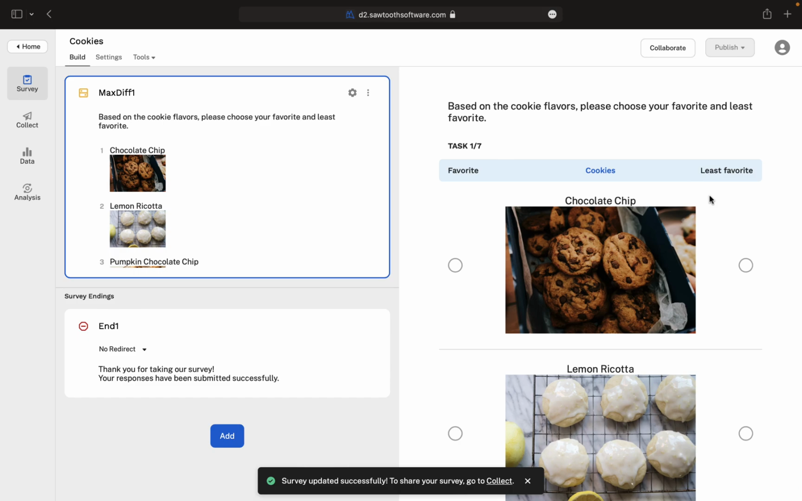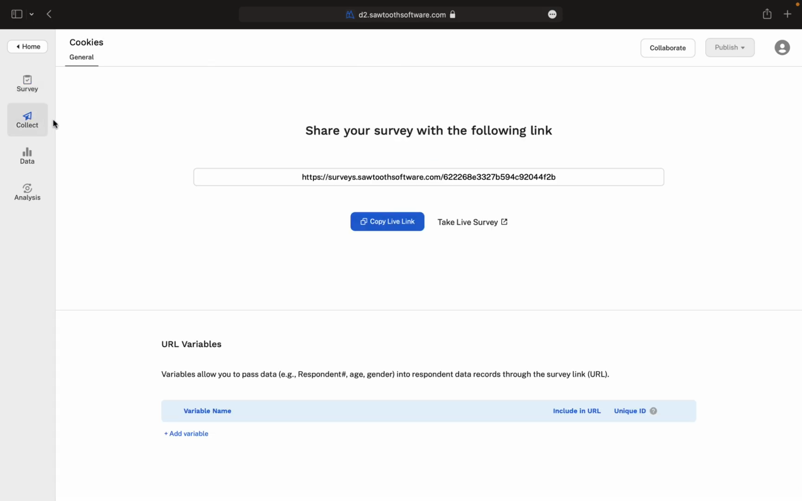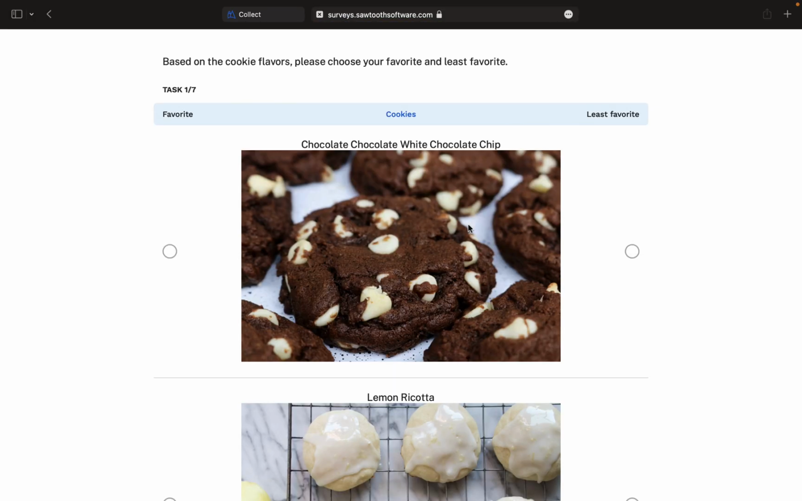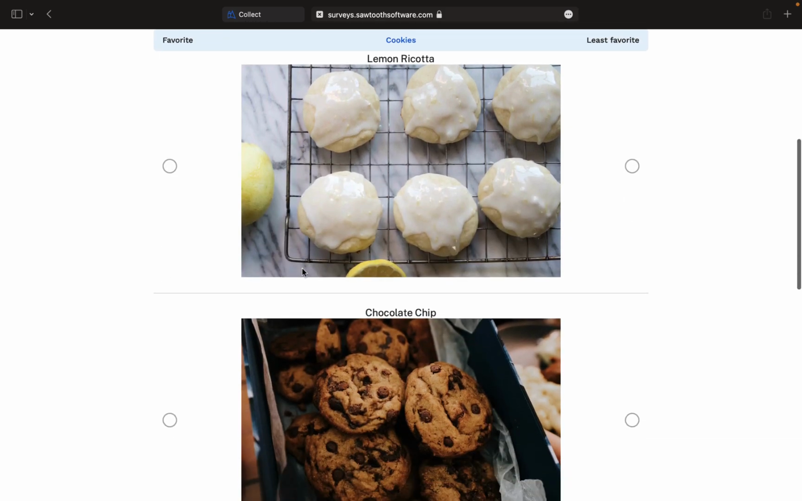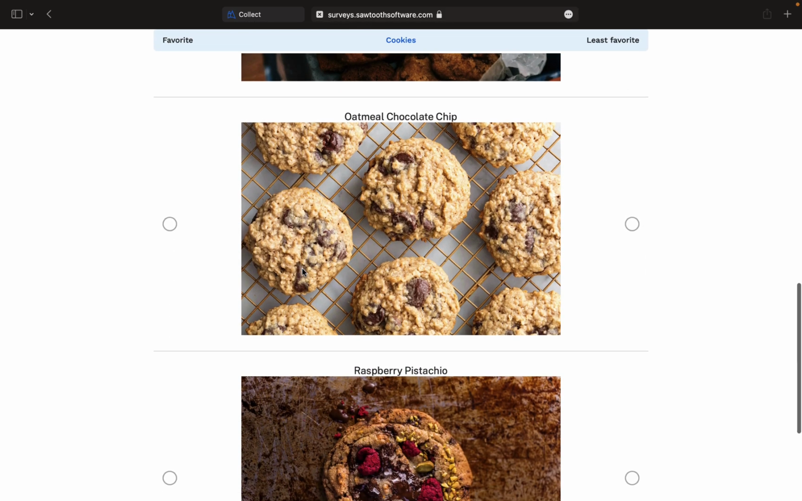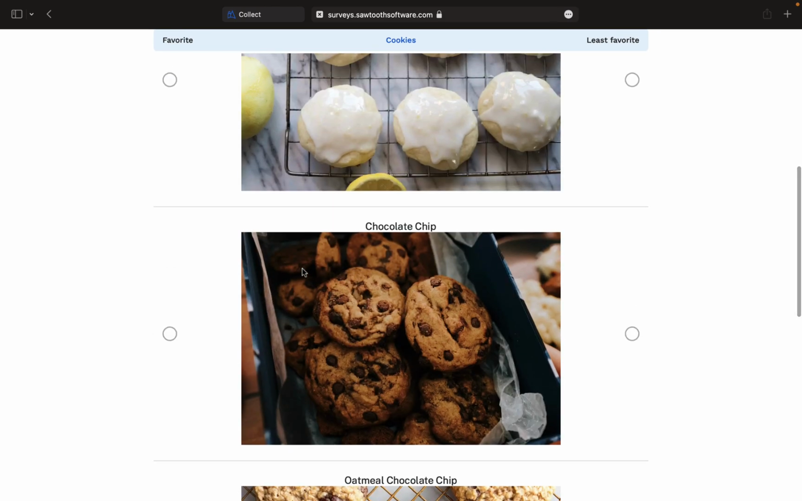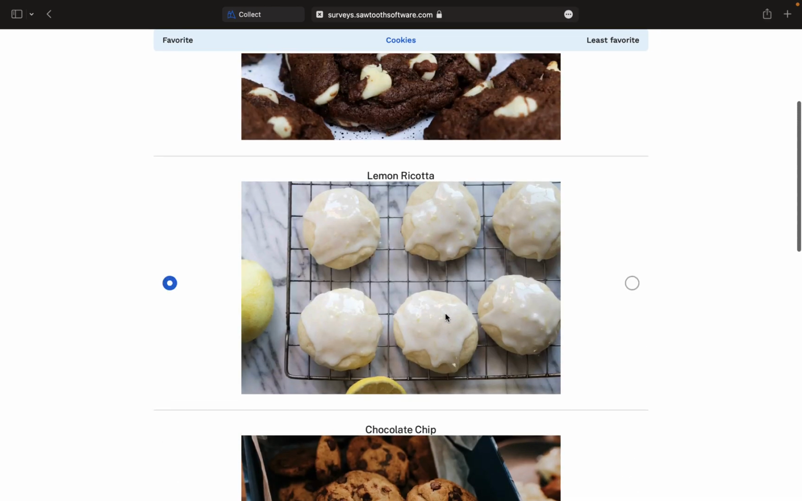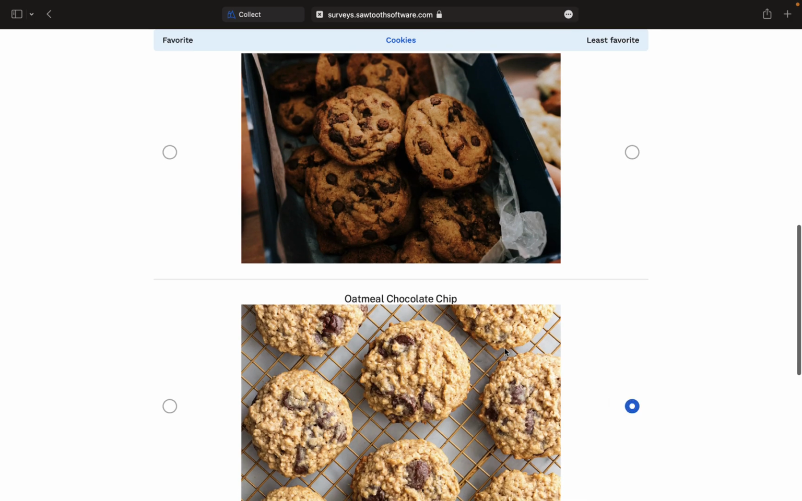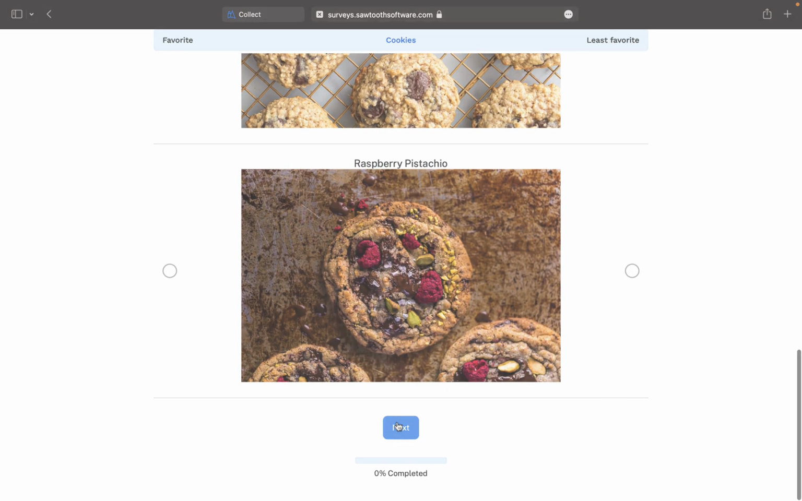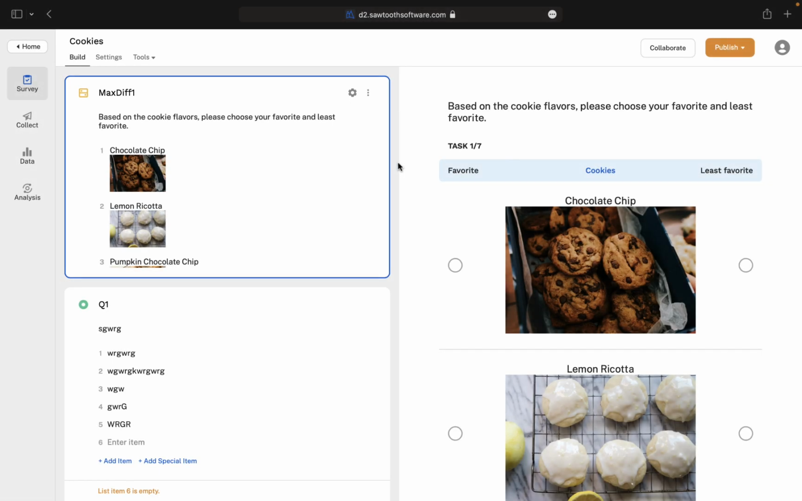To take the survey as a respondent, we navigate to the Collect page and either copy the survey link by clicking the Copy Link button and pasting it into our browser, or simply clicking the Take Live Survey button. The MaxDiff exercise looks just like it did in the live preview display in the survey builder. We can go through the tasks and make selections as if we are a respondent to collect some data. After we're done fielding the survey, we can view the results by visiting the analysis page.